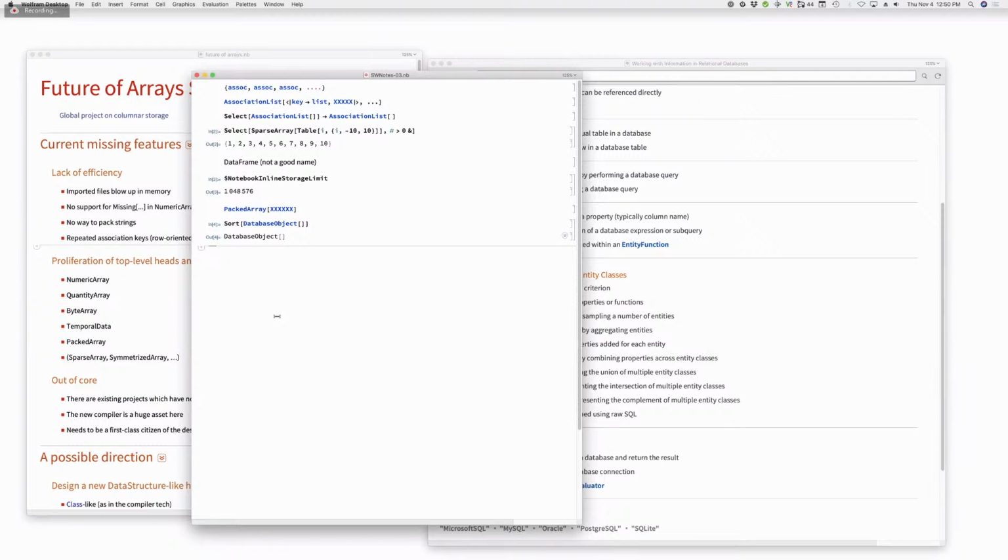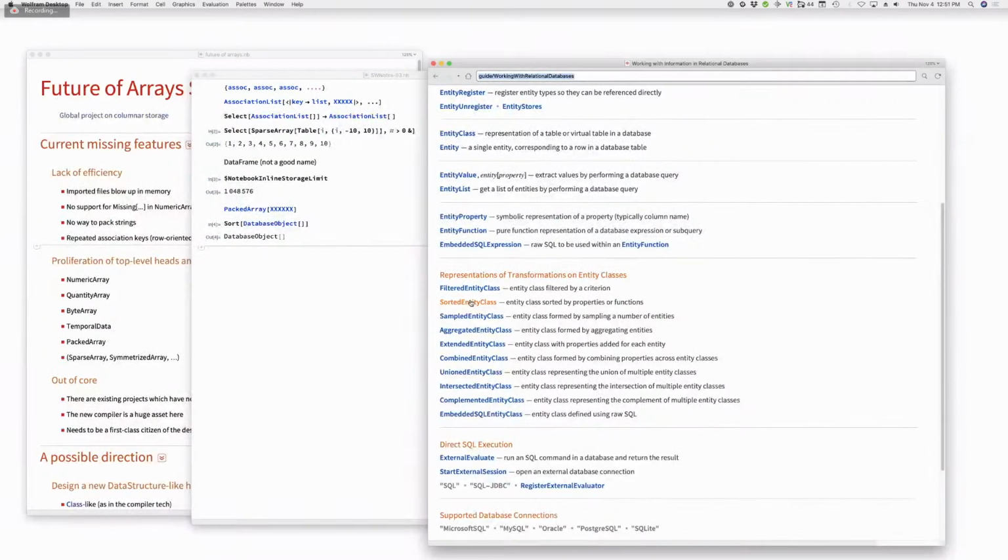Why does it have to be a database object? Why can't we have something that works like that and is just an association list? I mean, the operations that you can do on something like that are the same. No, but I'm making a different point. The whole point here is that the reason we have sorted entity class is because we don't want sort to apply itself to some symbolic representation of a database and just make a big mess. Instead, we want something that represents the operation of doing sorting, but we only want to actualize that operation at the end.